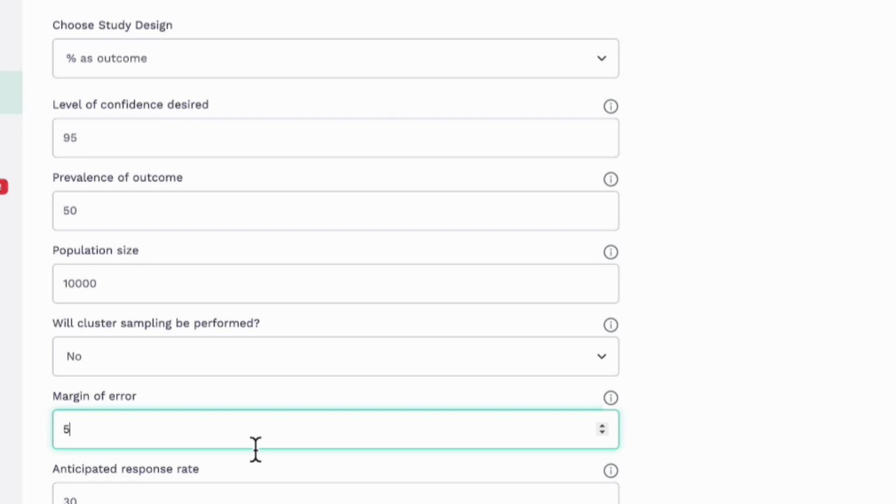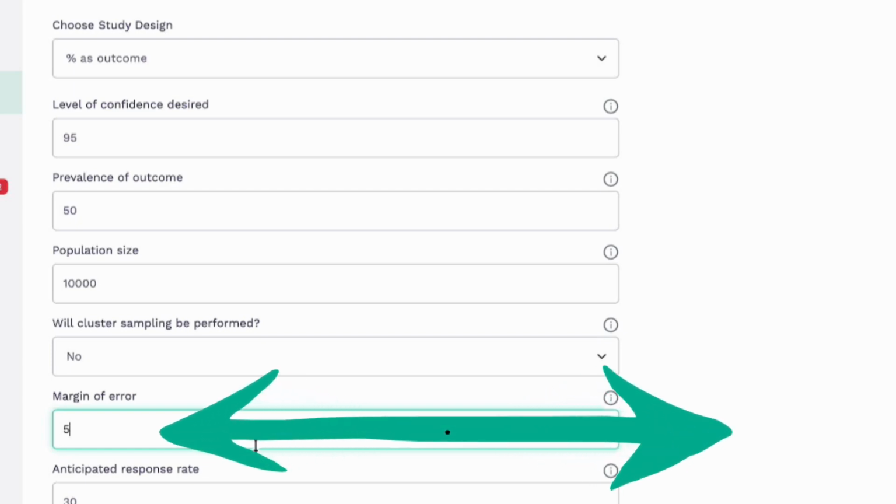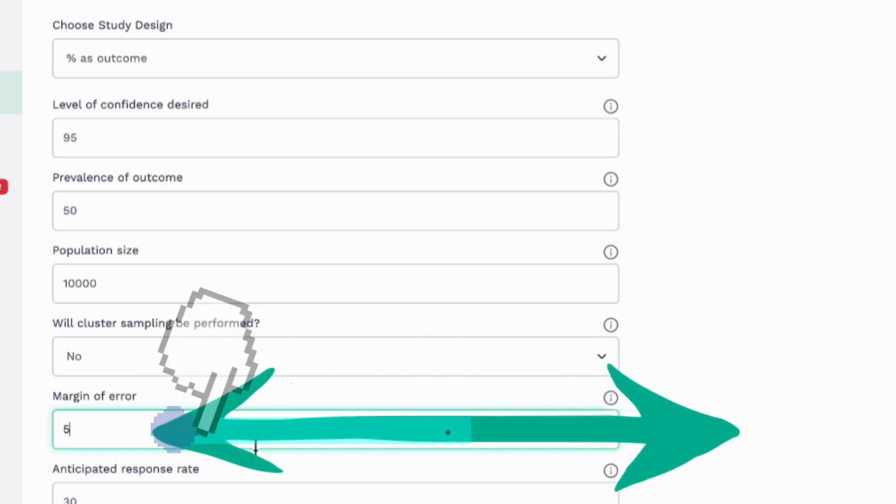In research, precision is measured by how narrow our confidence intervals are. A precise estimate will have tight confidence intervals, while an imprecise one will have wider confidence intervals. The margin of error is simply half the width of the confidence interval.